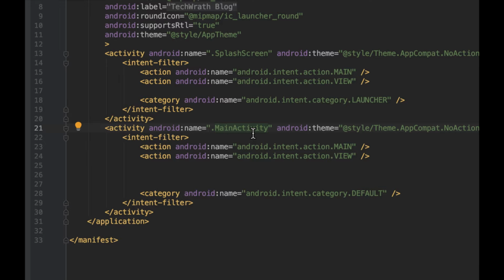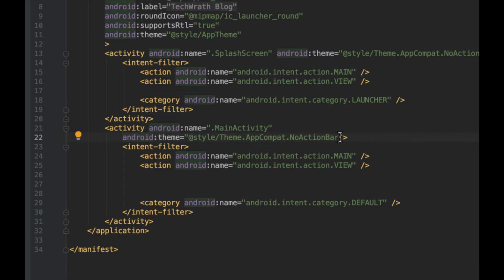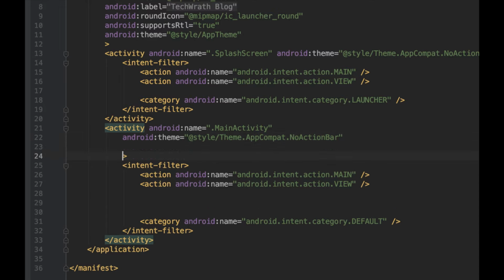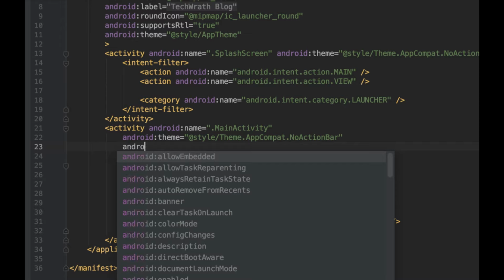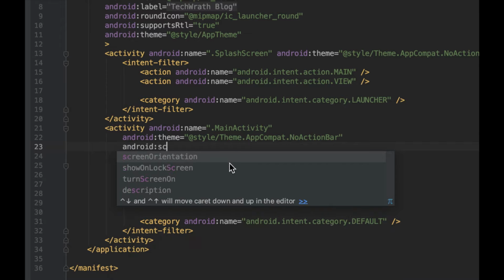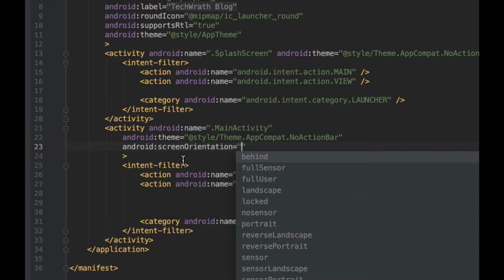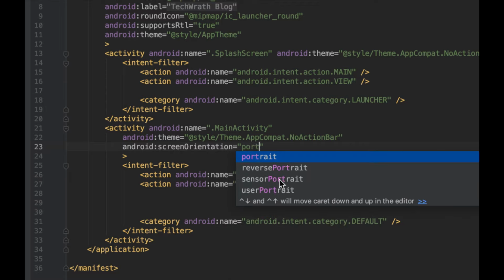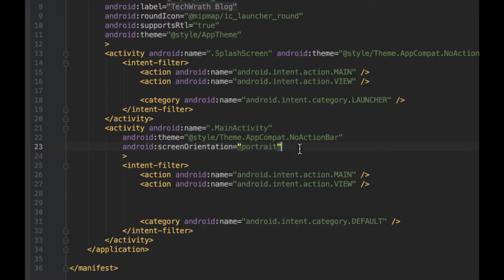Go to the activity that you want your orientation to be fixed. In our case, we're going to main activity and we're just going to fix the layout of it. Inside that activity, we're just going to write down android:screenOrientation and you'll see the options below. From there you can select portrait. In this example, we're going to fix our activity or the screen to portrait.